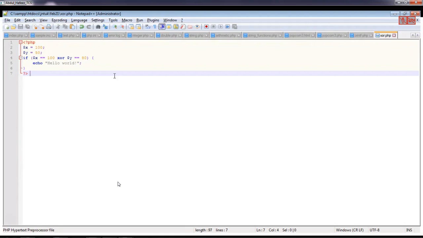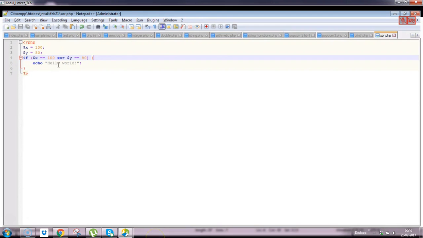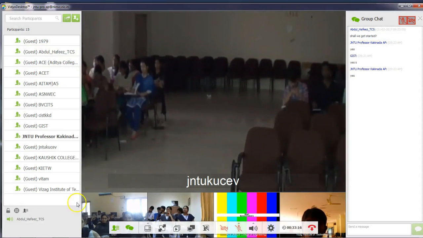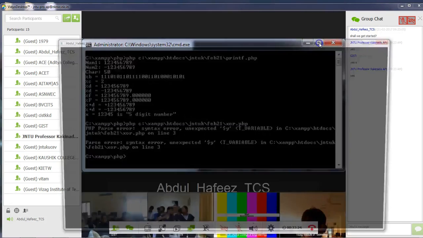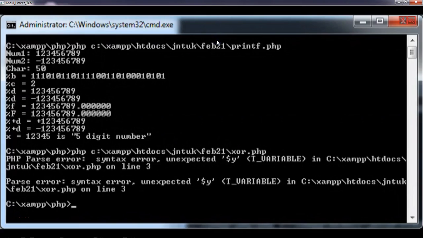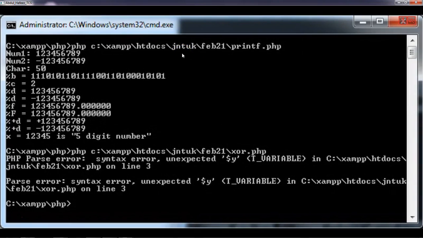So if you see, I just copy pasted the same code here. We have a variable x and y, and then we are checking whether to print hello world either when x is equals to 100 or y is equals to 80. So let's see the output. Okay, so this is an error that we have seen here. It says parse error, syntax error, unexpected $y.